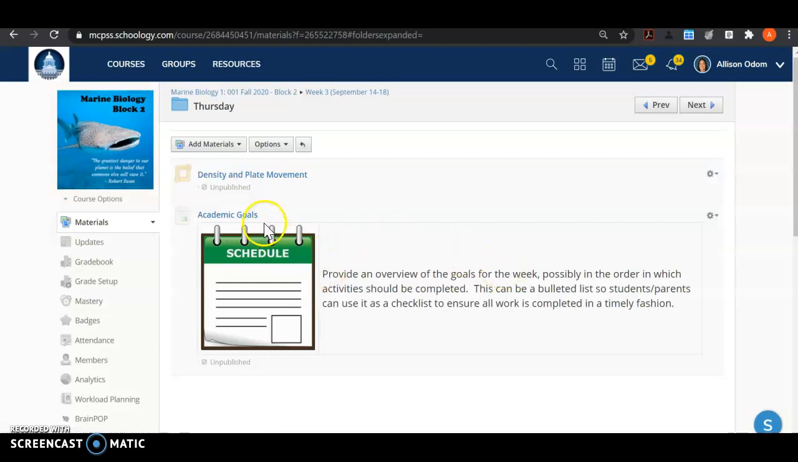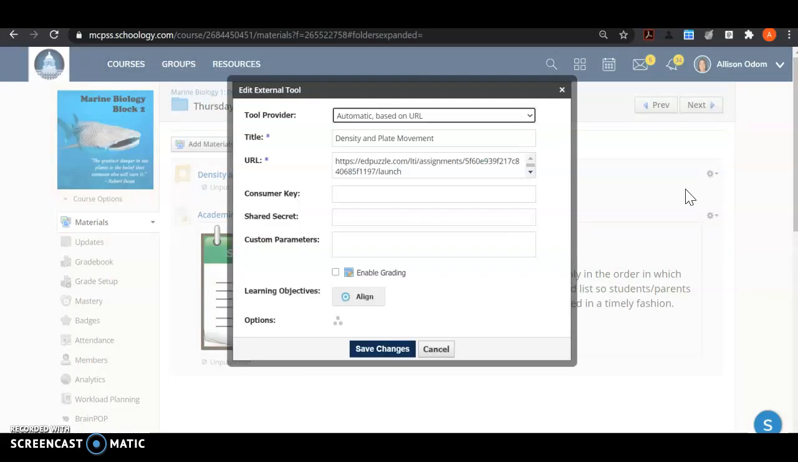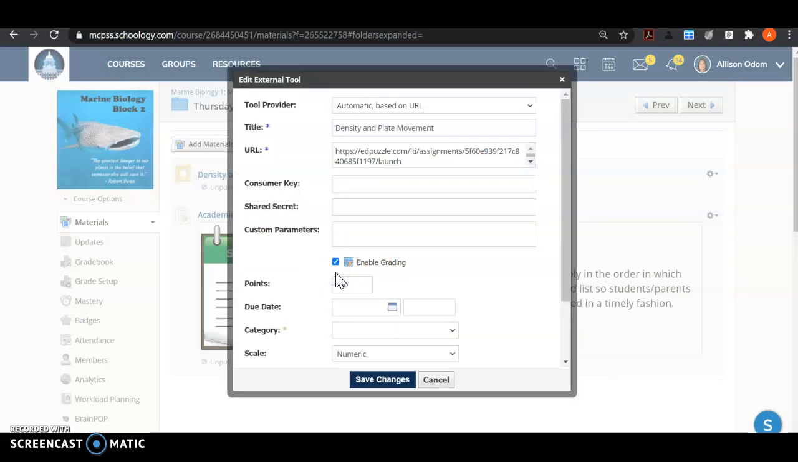Now, after your Edpuzzle is placed into whatever folder that you want, you're going to have to go to the little wheel. You're going to have to edit it, and then you have to click enable grading for it to link your grade books together. When you do this, as soon as people have submitted this assignment, you're going to be able to go in there and grade it if it's short answer questions, or if it's multiple choice, then it will grade itself and it will automatically go into your Schoology grade book.